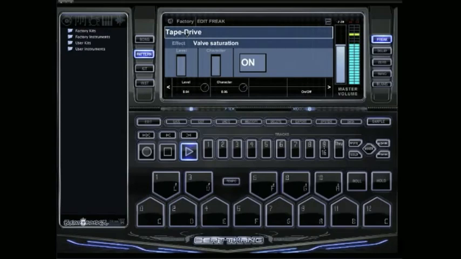Tape drive, saturation levels. Tron's another chorus. Tube preamp. This one's real cool. You can get a real warm sound out of it. Try laying out a track and just throwing this tube pre on there. It's pretty cool. Get a real good sound.